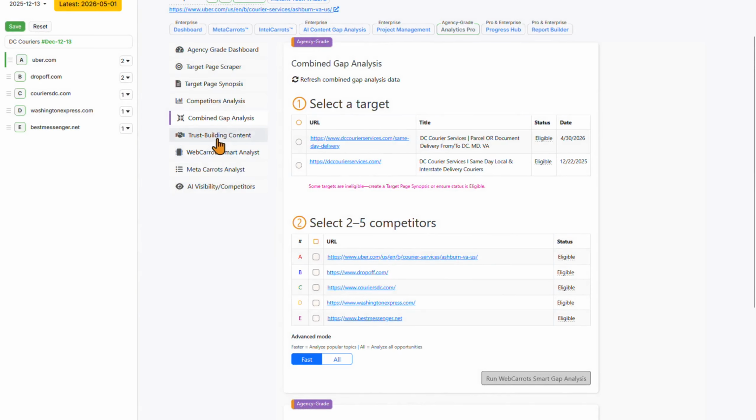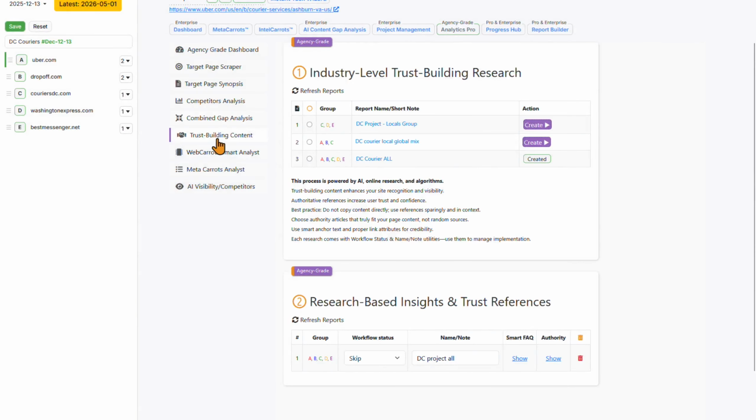Next is Trust Building Content. This is an out-of-the-box supplementary feature that helps you add authoritative content to the website you are optimizing. This feature works outside the direct data environment of your target page and competitors. Its goal is to give you additional insights into possible user intent, questions, content ideas, and even FAQ content, or a new FAQ set from scratch.